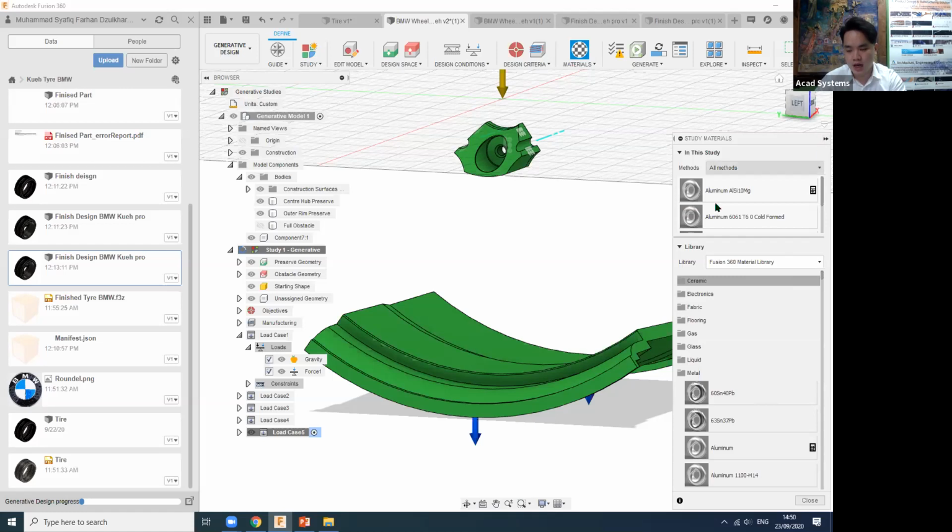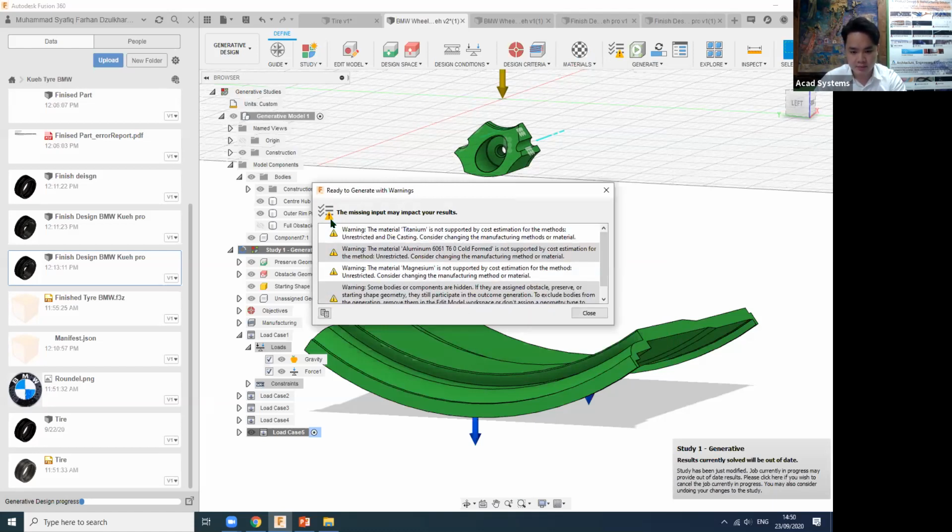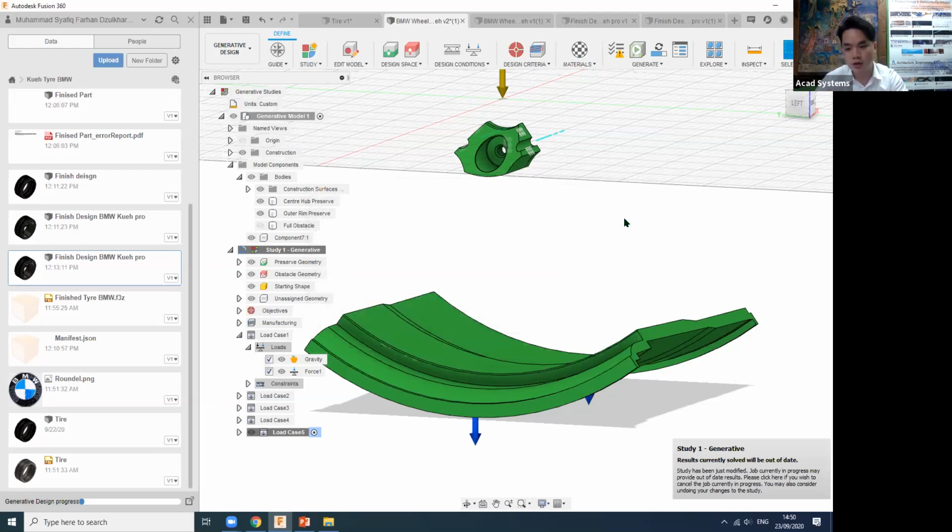After this, you can just click here, the pre-check. You see the sign, right? The missing input. As long as it's not the red cross, it will still be fine and you can still generate. It's just that the cloud cannot estimate the cost for this design, but it can still go on. Only some analysis options will be missing.